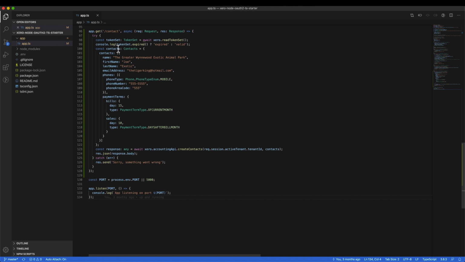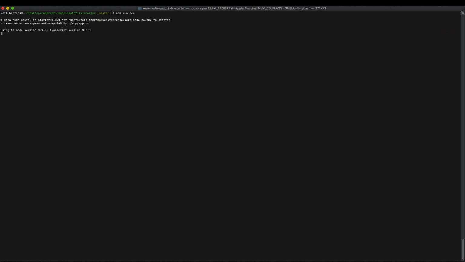So we went ahead and built out this contact object. We're going to go ahead and send it to the create contacts endpoint. And if all goes well, we're going to res.json the response.body. So let's go ahead and start up the app and see what happens. All right, we'll go back through the consent flow.